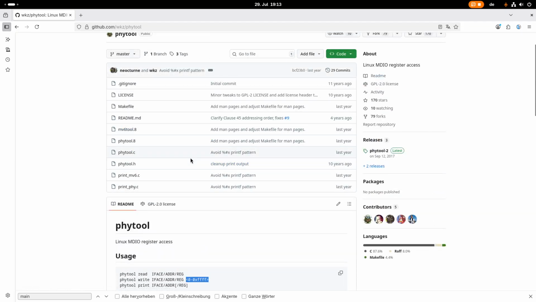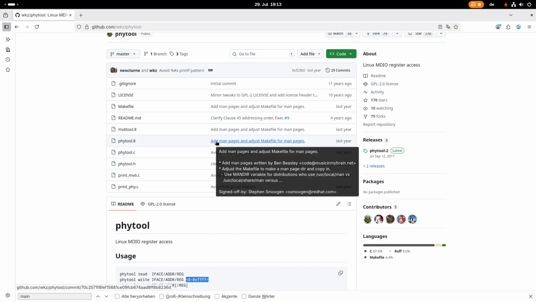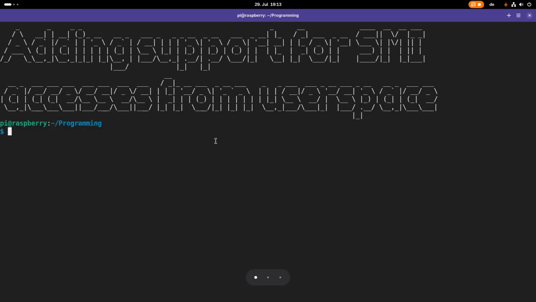We will take a look at the source code just in a second, but before, let's try the tool on the Ethernet interface which is here on my Raspberry Pi. So let's navigate into my local copy of the repository. And let's use the PHYTOOL to read from Ethernet 0, PHY address 1, and let's read register 2. So I can see our value is returned here. And this is how this tool works.